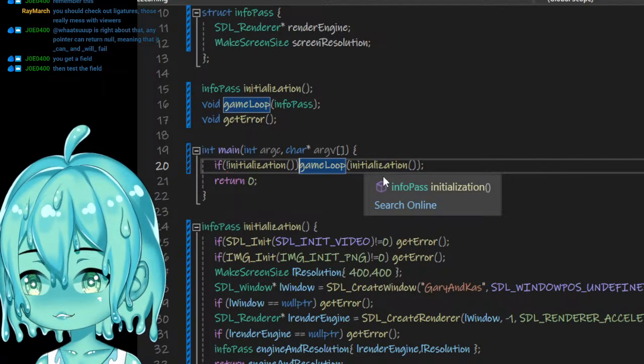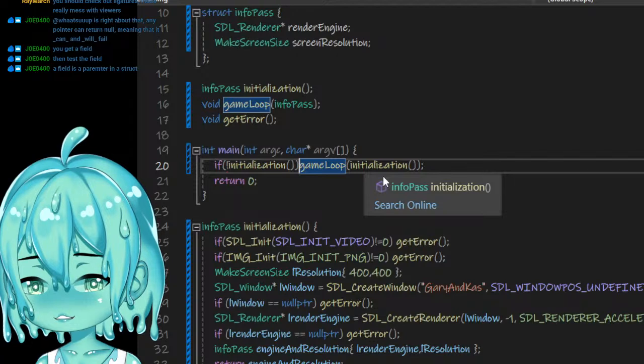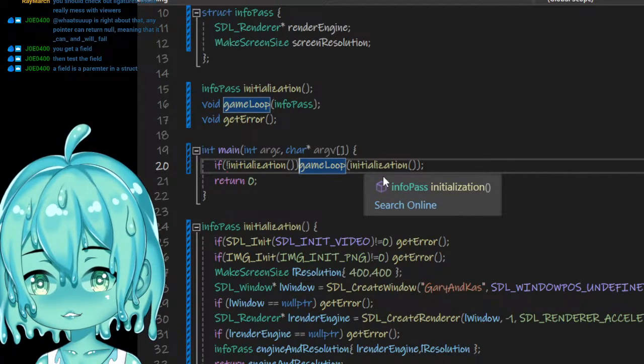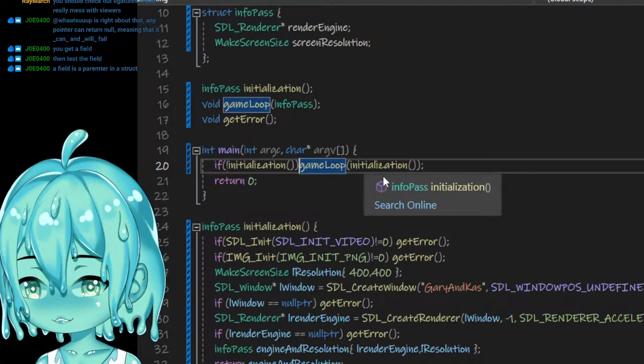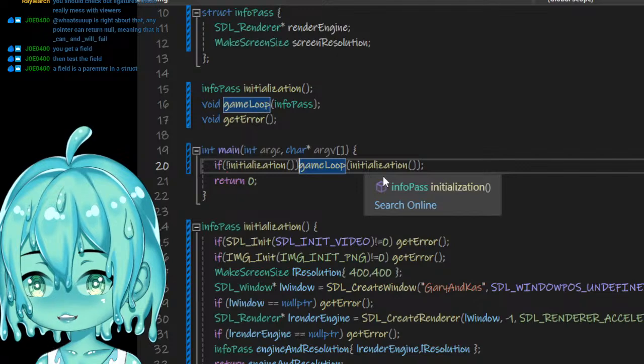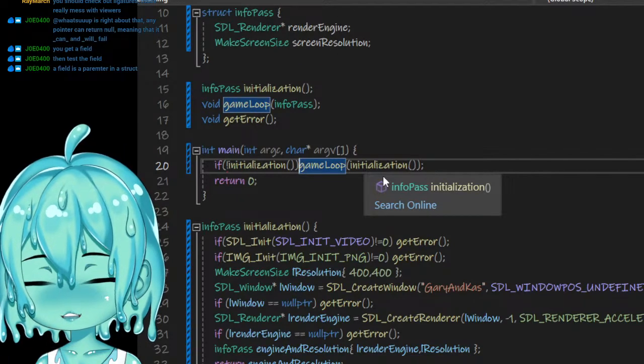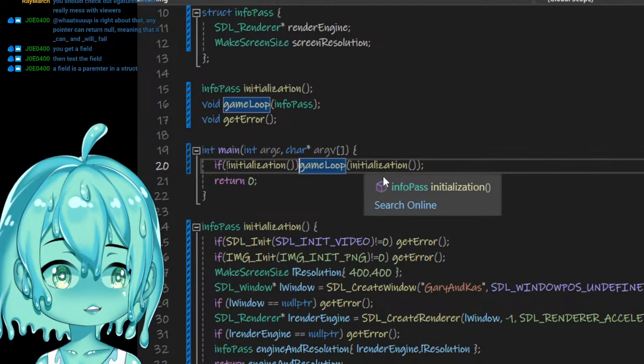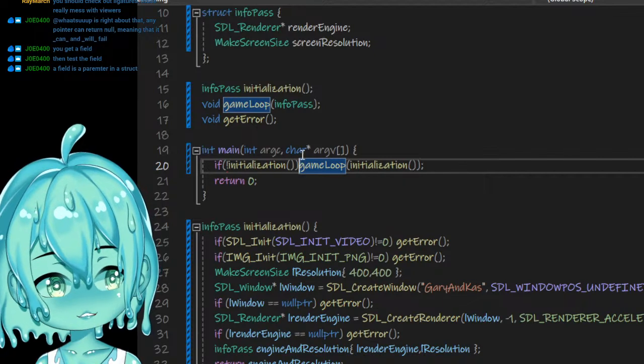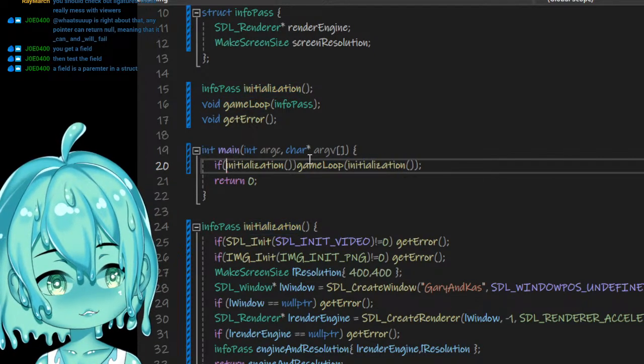Oh God. Check out ligatures. Those really mess with viewers. What, like bones? A field is a parameter in a struct. Oh. Oh, that's based.